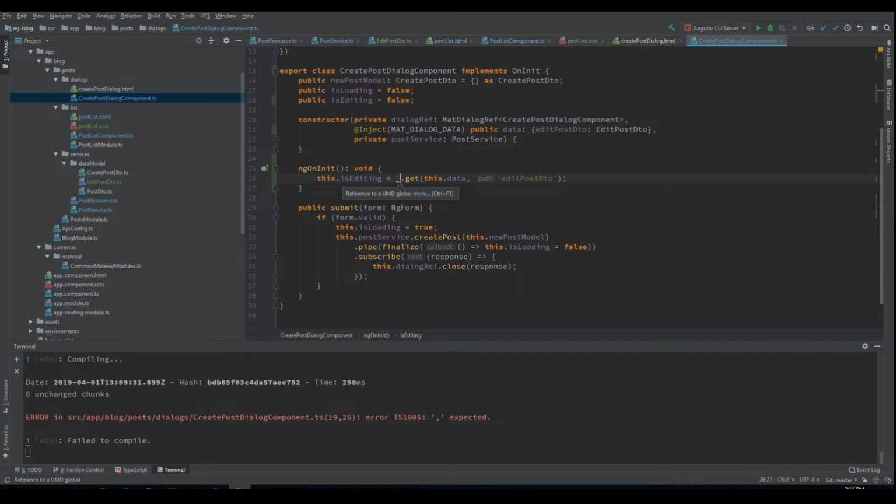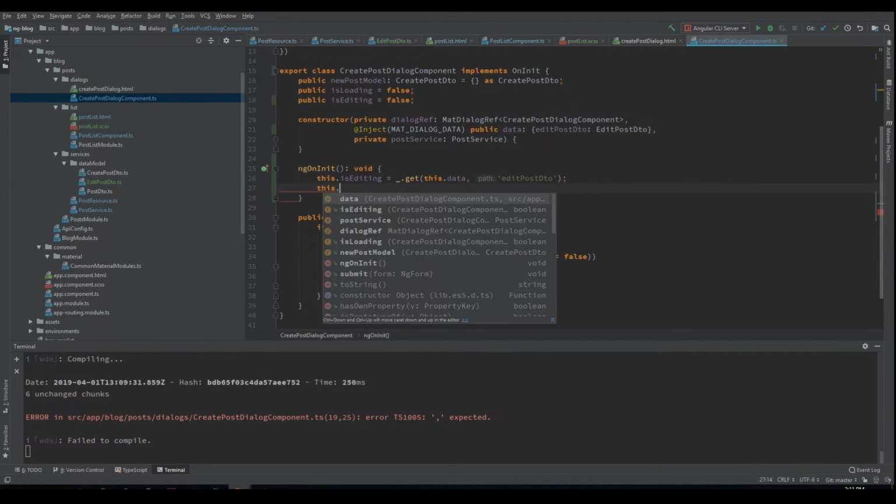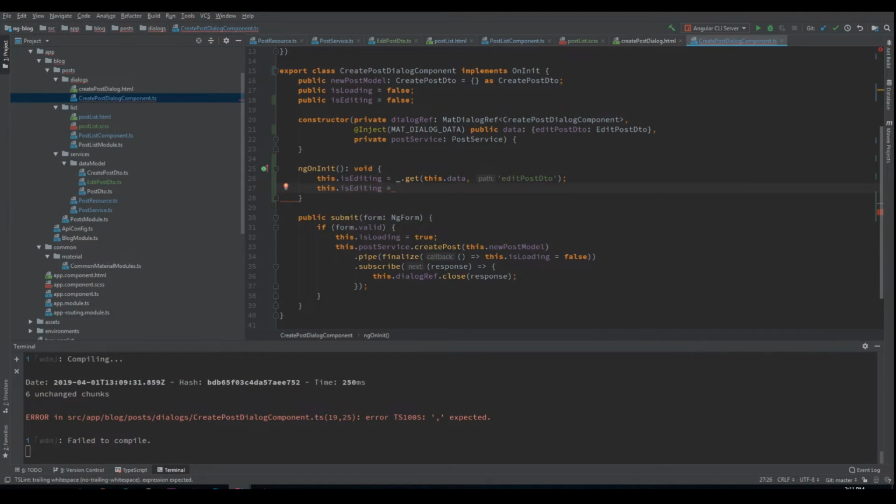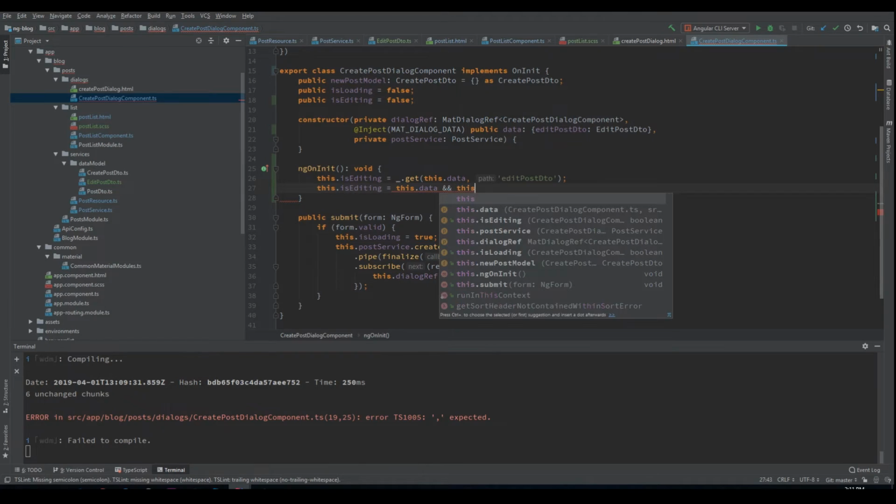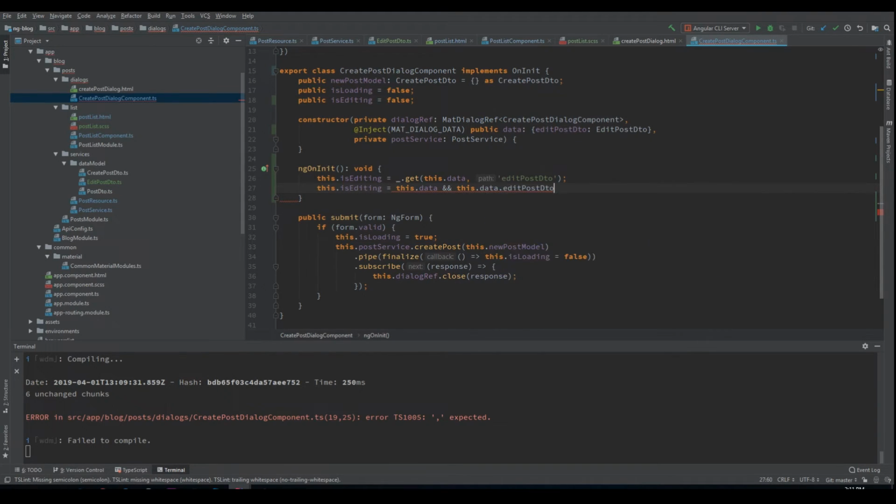So you might not know lodash, and it's actually a good library. It works with collections. It has a lot of interesting methods. In particular, this method avoids issues. For example, if we would use a different approach without Lodash, we would say this the data, and if we want to check if the edit post DTO exists, we would have to do this. First, we will check if the data is actually defined, and then we can check if the edit post DTO of the data object is defined.